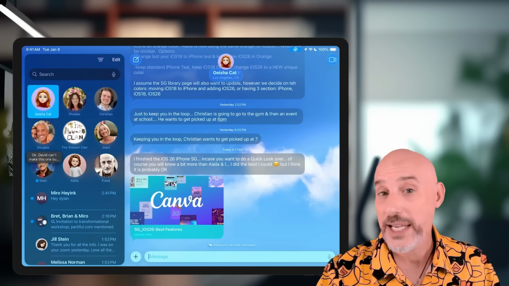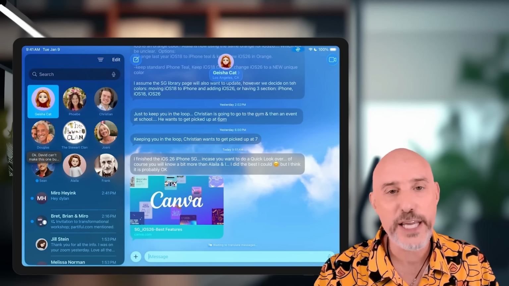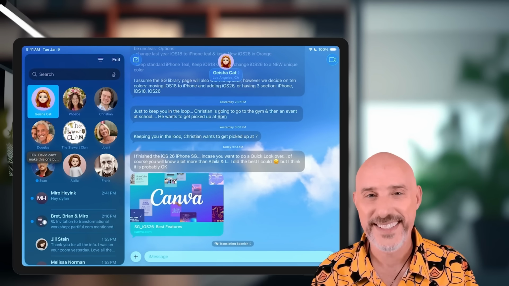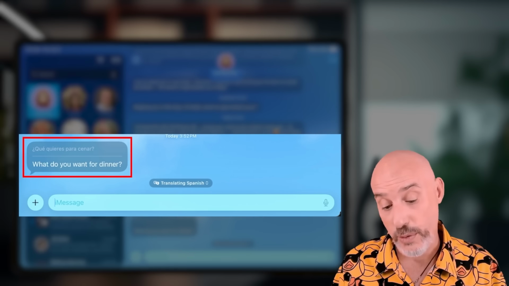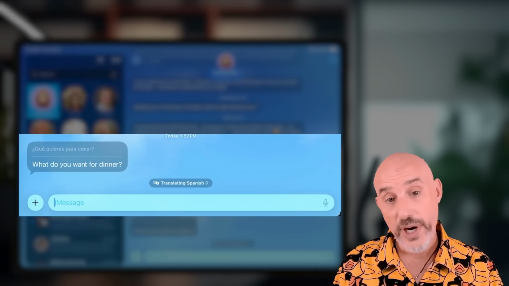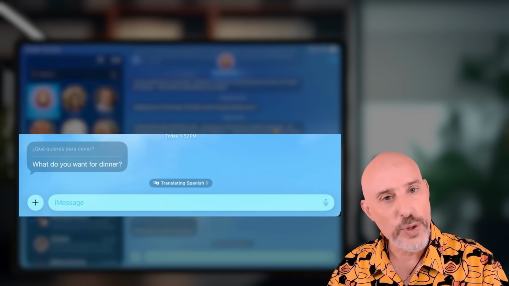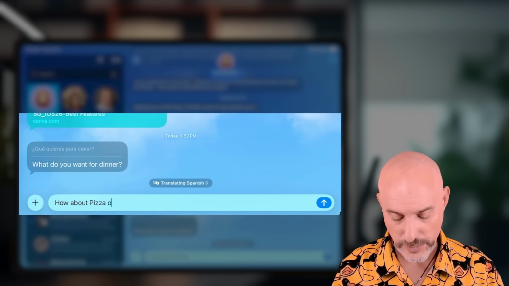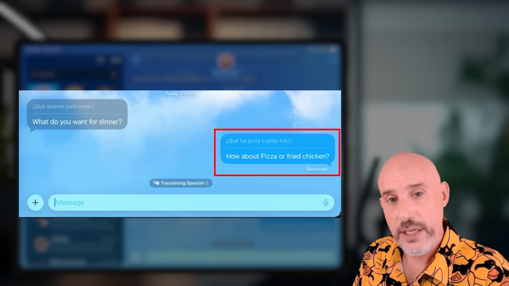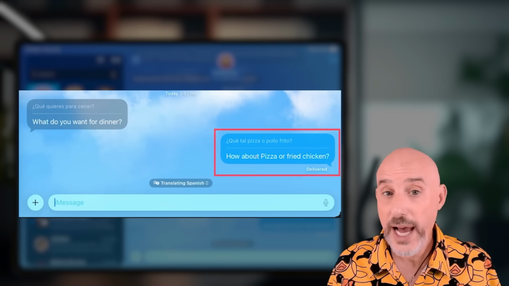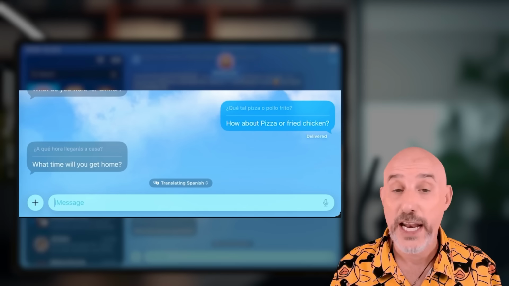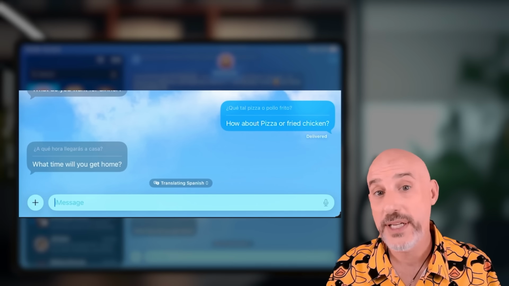Once you've done that, any messages sent by the other party in that language will get automatically translated, just like this. And even though she sent the question about what I want for dinner in Spanish, it translated it perfectly into English. And when I respond in English, it'll translate it into Spanish for her, just like this. You'll notice the English underneath, but the Spanish up above. So now you can have a conversation back and forth even when the other party speaks a different language. And it will translate it for you and for them seamlessly.